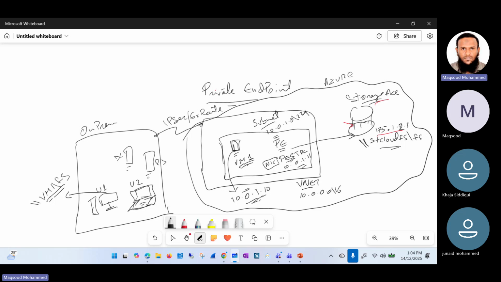For the end users, let's say I have a file share on the storage. In my DNS, I can create an entry with this name, file server, and this should map to the IP address 10.0.1.11. What is 10.0.1.11? That is the IP address which I have assigned to the private endpoint.